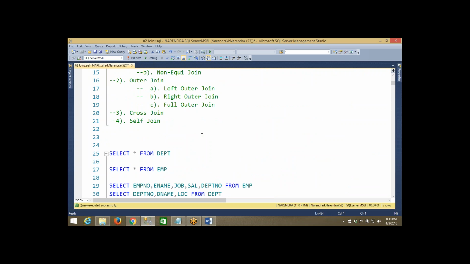Outer joins and inner joins are very important. Try to practice as many examples as you can. Okay, there is no limit for these two joins. For cross join and self join, just try to understand the concept.